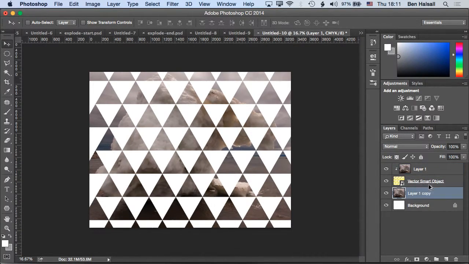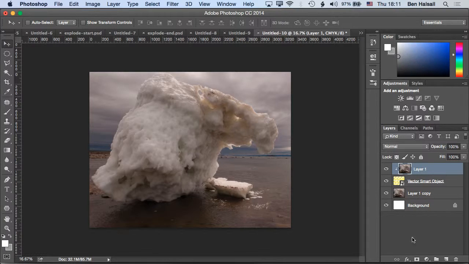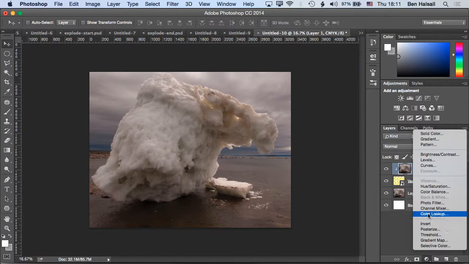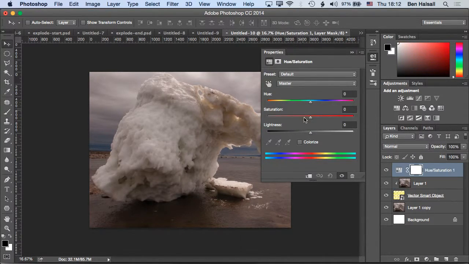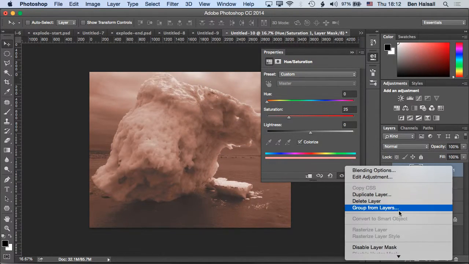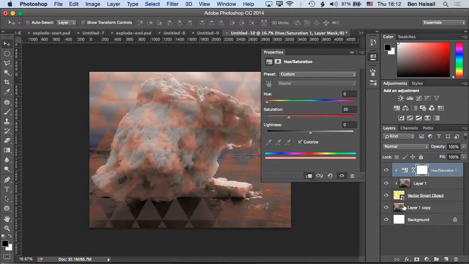So if I duplicate this back and then come up to the layer above and create a hue saturation adjustment layer, turn on colorize and make it into a clipping mask, then I can change the color of one part of that image in those triangles. It creates a neat effect.